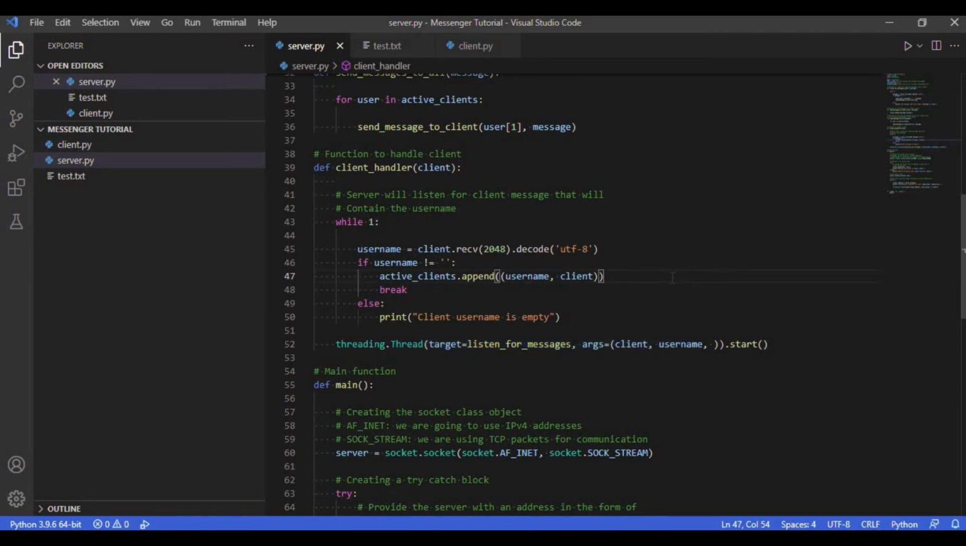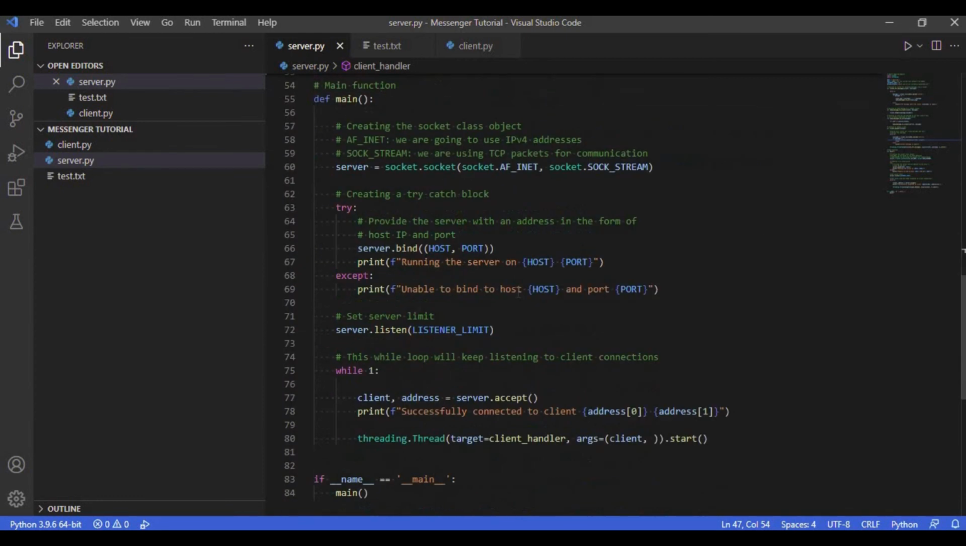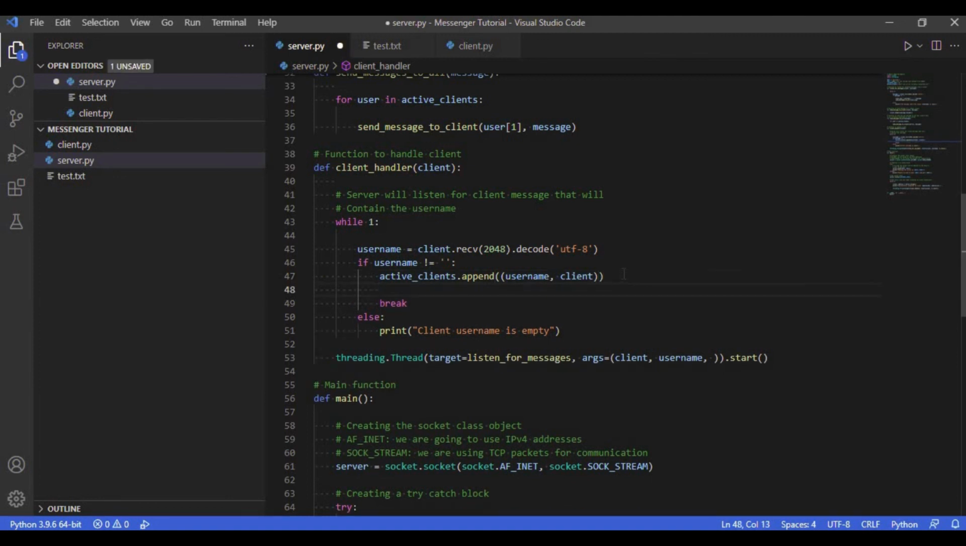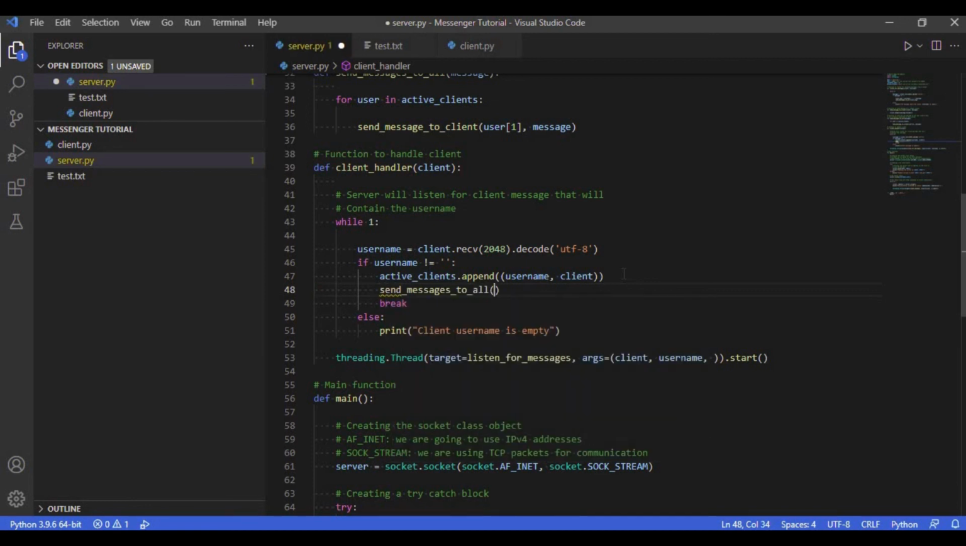In order to do that, we have to go to our server script and go to the client handler, this one. Now we know that whenever we perform this step of adding that client to our list of active clients, that client is officially added to the server. So we will write one line of code here, send messages to all, because we want to tell everyone that this person has been added to the chat.